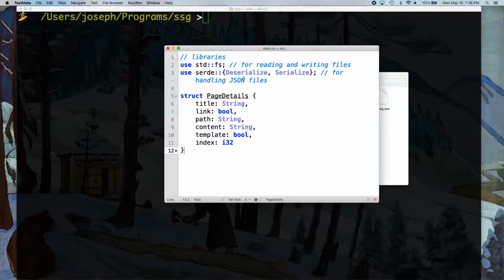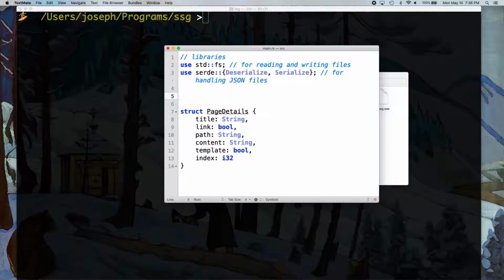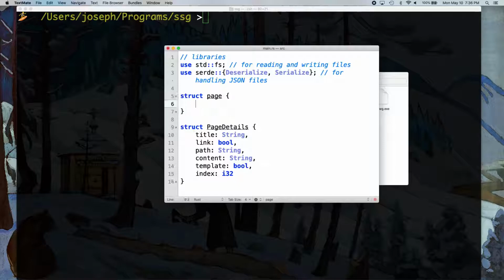And then we want a data type that is a set of this page details data type. So basically like an array of pages, essentially. And for that, we're just going to call it page, and conventionally we want to capitalize that. It's going to have pages, which is going to be a vector type, which in Rust is similar to an array. It's a vector of page details types.